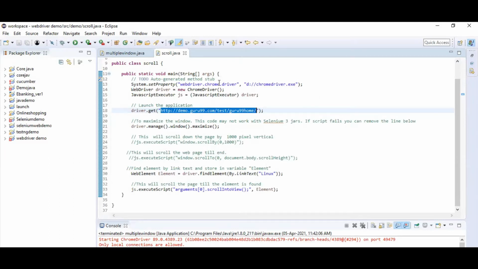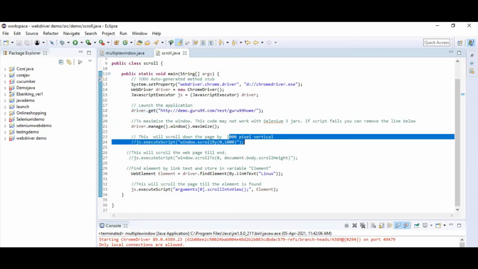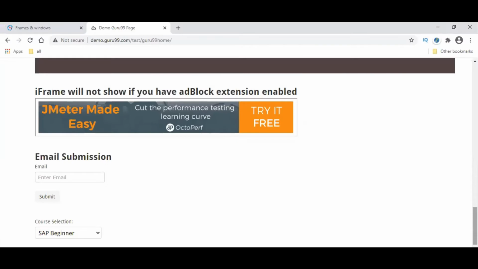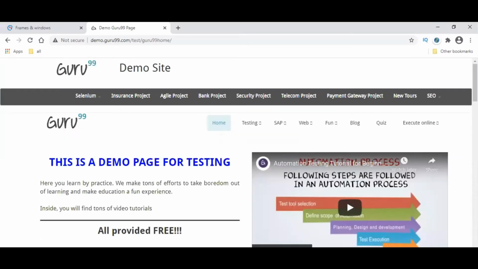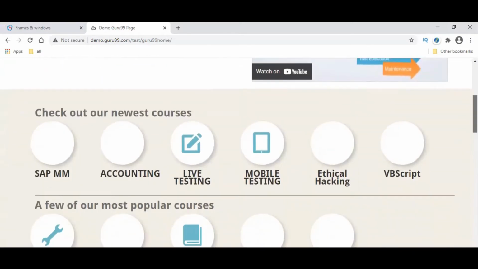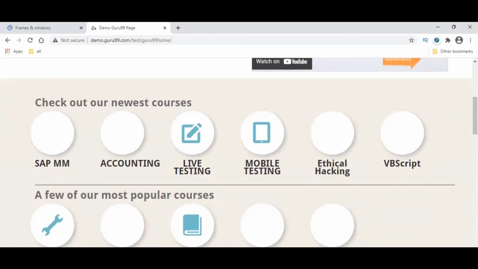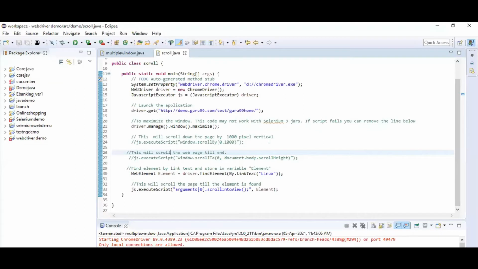One is if I want to scroll down the page by pixels. For example, scroll down the page up to 100 pixels or 1000 pixels. This is the default position, and I want to move the scroll bar to the 1000 pixel position. If I want to move from this position to that position, we have a method called scroll down the page by pixel. That is one method.